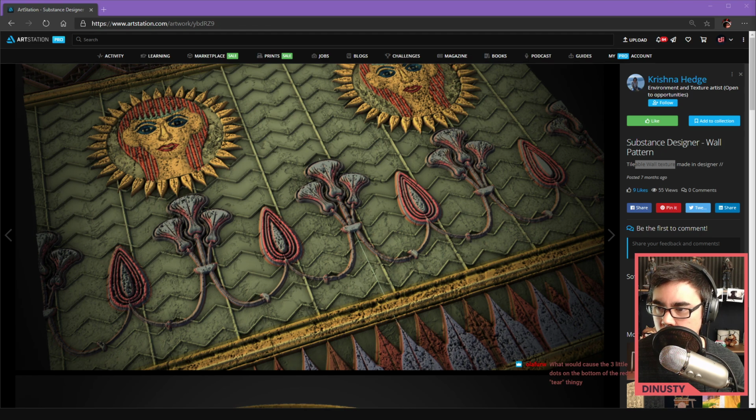What would cause the three little dots on the bottom of the red tier thingy? The three little dots. You mean this stuff here? That's just the same, it's like this noise, but it's inverted. Bottom, middle. Yeah.